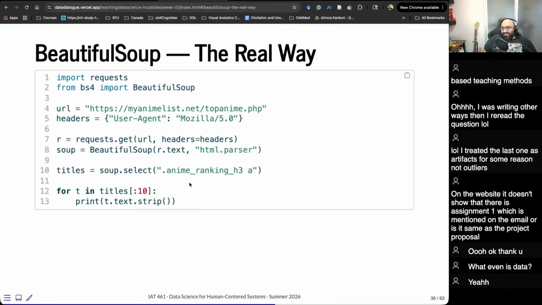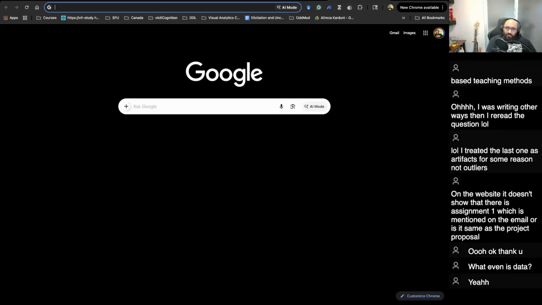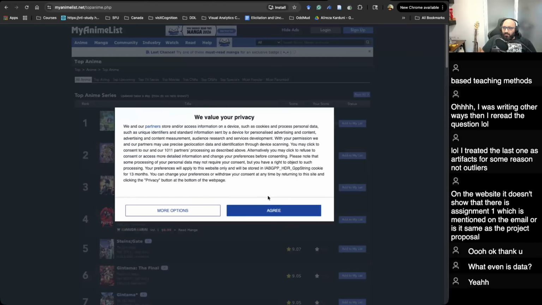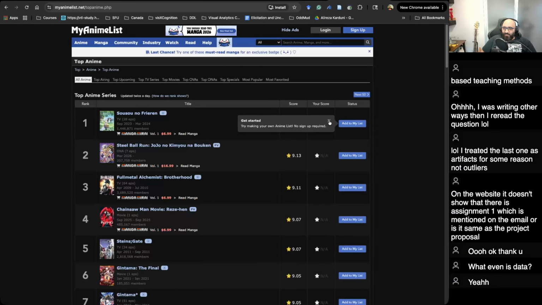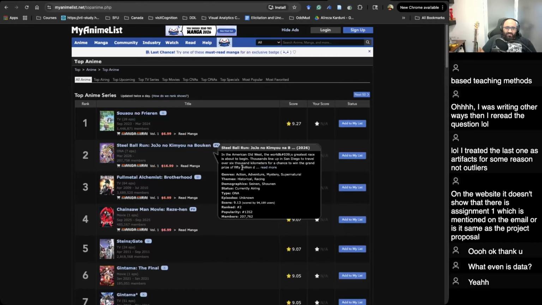Yeah. One approach is using a library like Beautiful Soup, where you get the output as raw HTML and use it to parse. For example, you can select all the titles and then from the titles get the text and strip it. Now I just want to show you something a lot of you would be interested in. You want to get this table.